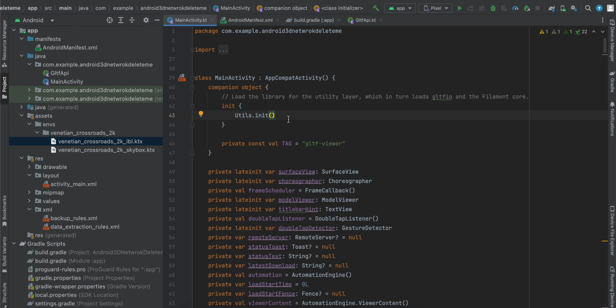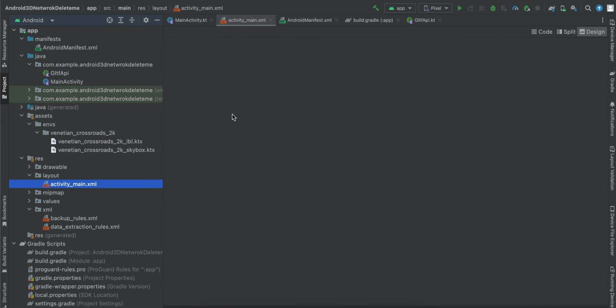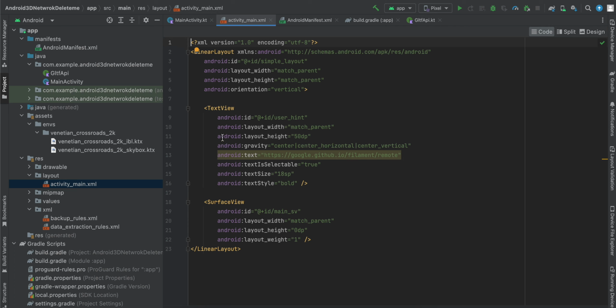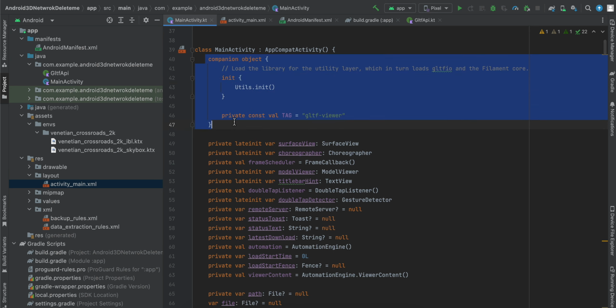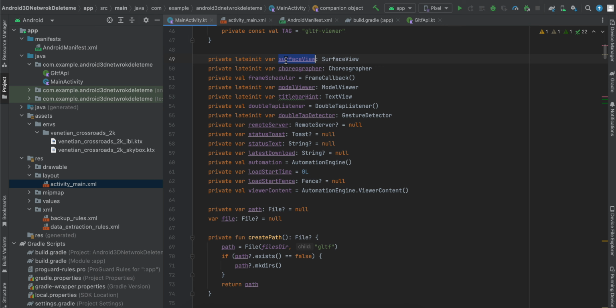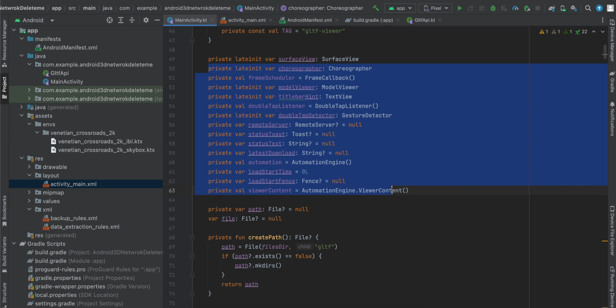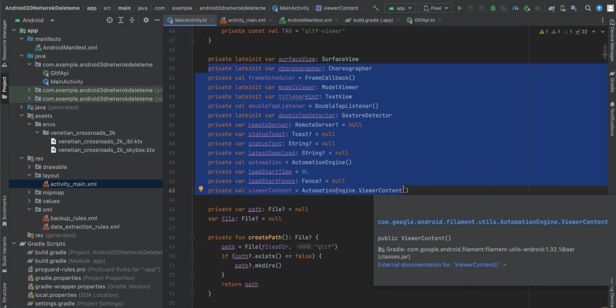Now coming back to the code, honestly I don't understand everything in this code, because there is a lot of code involved just to display a 3D model on Android, as compared to iOS where it was pretty easy. Inside activity_main, I have taken a text view and a surface view. Next, this is loading of the Filament library. Here we are creating the surface view and our text view, and the rest is just the Filament code which I have copied from the documentation.